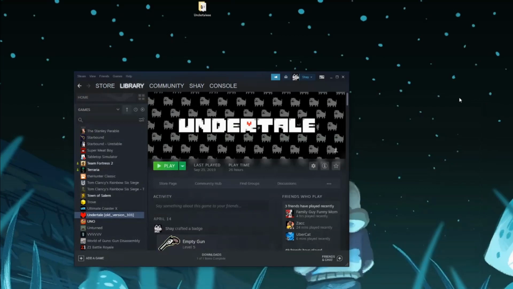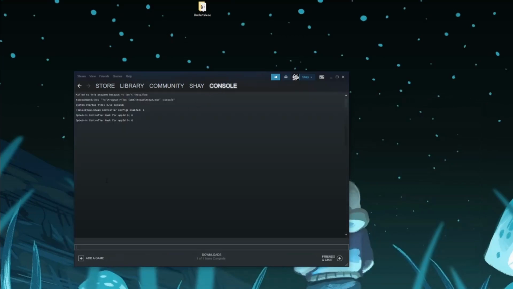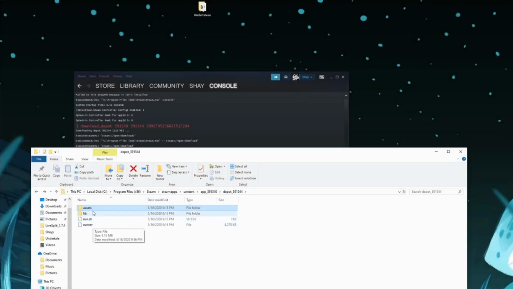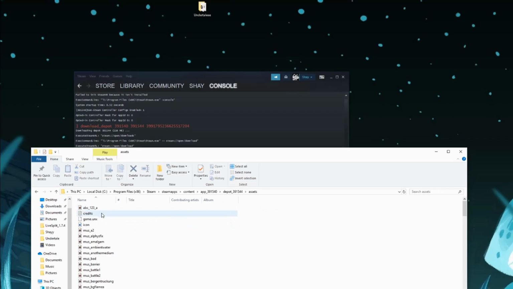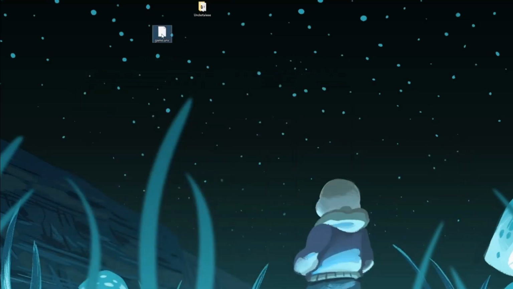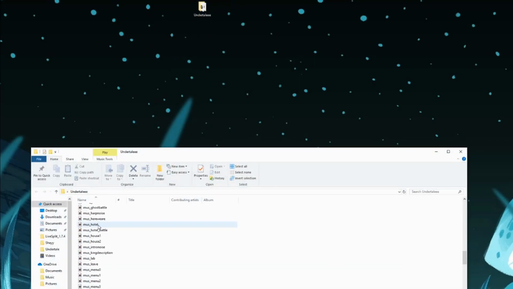After you finish doing that, go to your console in your Steam. Then, enter the following command that you see on screen. The top one will be for Linux 1.001, which is what I'm getting. Once you've done that, Steam will send you to this folder here. Go into the Assets folder and take the game.unx. Close that folder. Now, if you have game.unx, you're going to rename this data.win. It's going to give you a prompt saying it might be unstable, it's completely fine. Once you've done that, put it into the Undertale folder that you've downloaded, and then it should work.